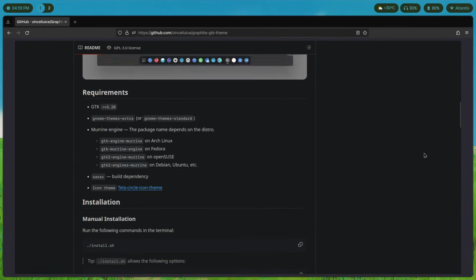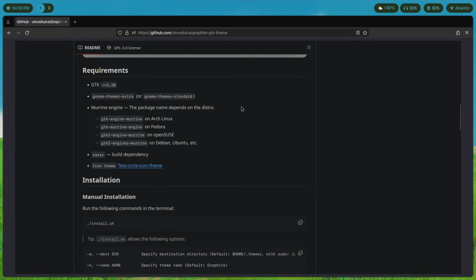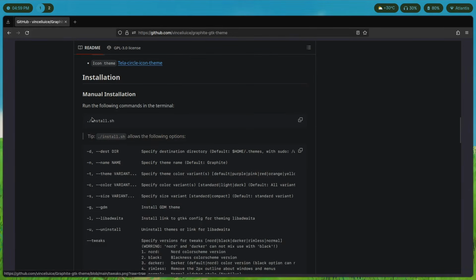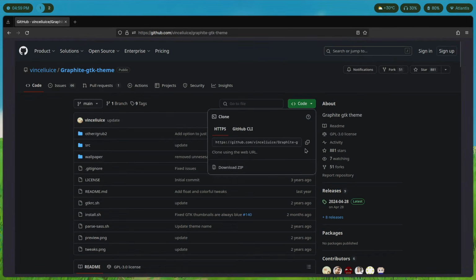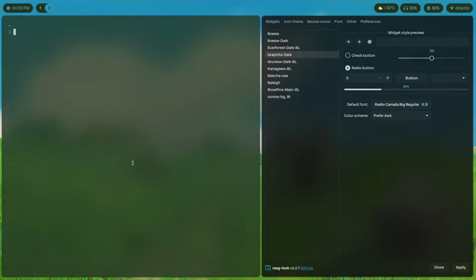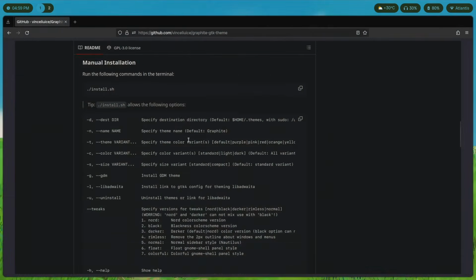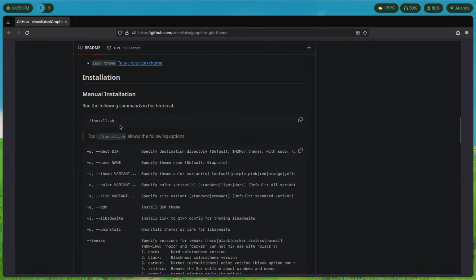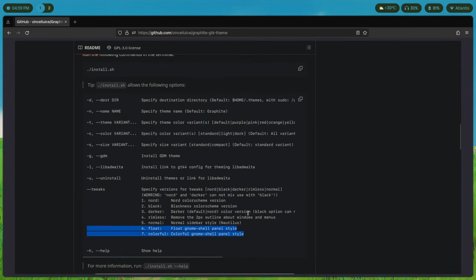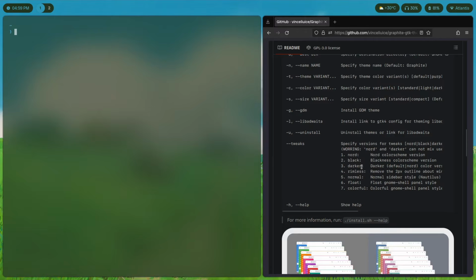So right here, we find installation instructions as well as requirements. If you're on Arch Linux, you have to install this and these packages as well, so just this one and sassc. And you have to clone this repo. Just go to code, clone it, type git clone and then the repo. Once you clone that, you have to go inside it, so cd into the directory and run ./install.sh. You should see options over here. So the syntax would look something like this.